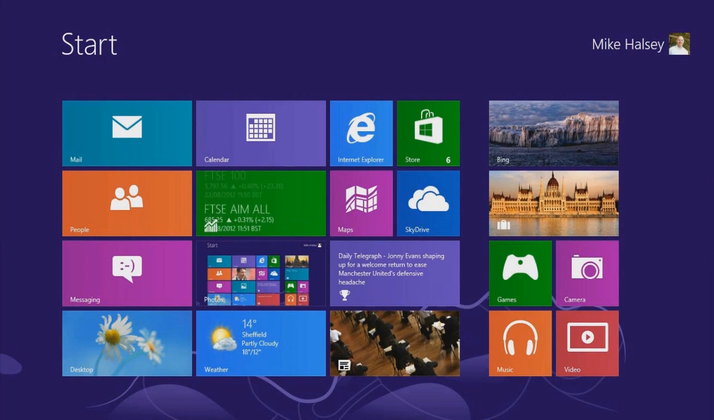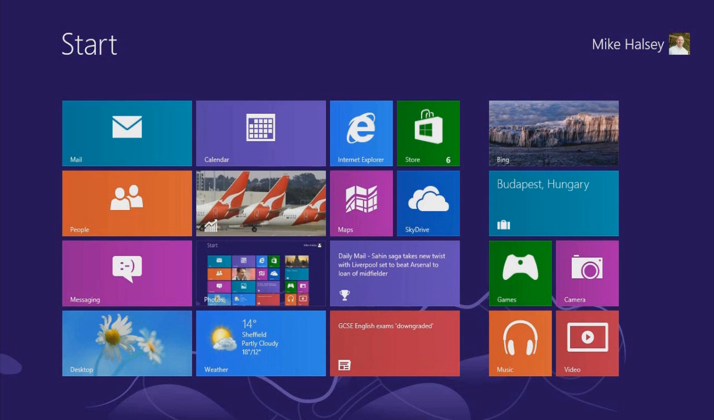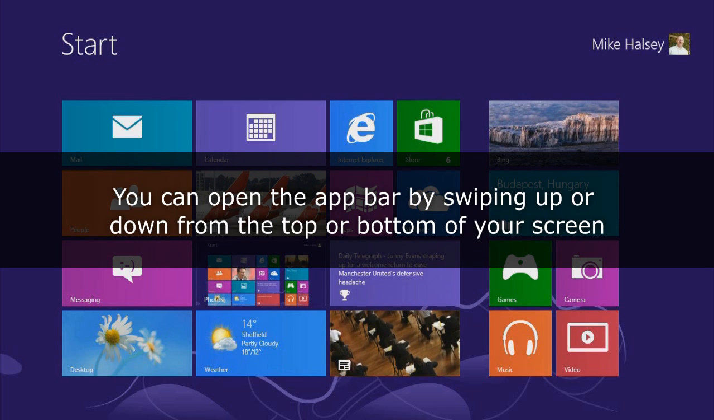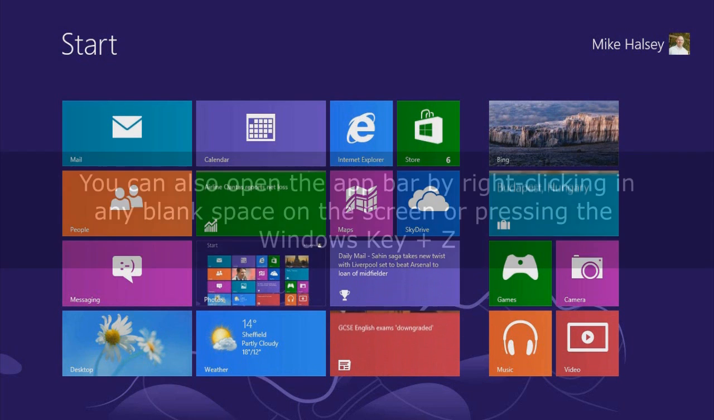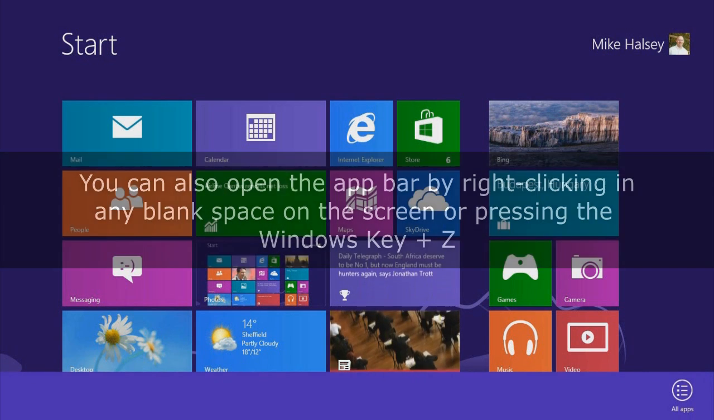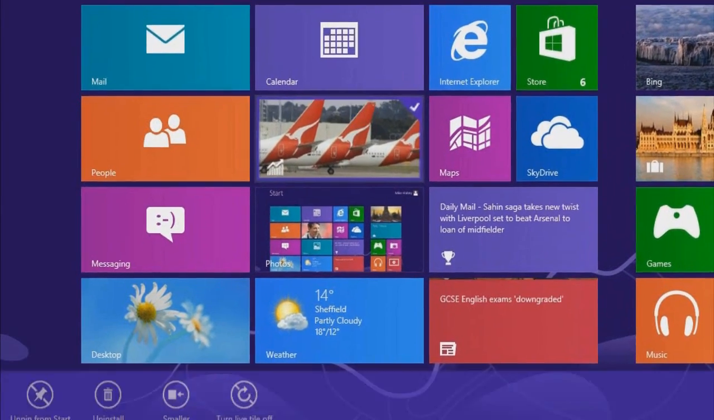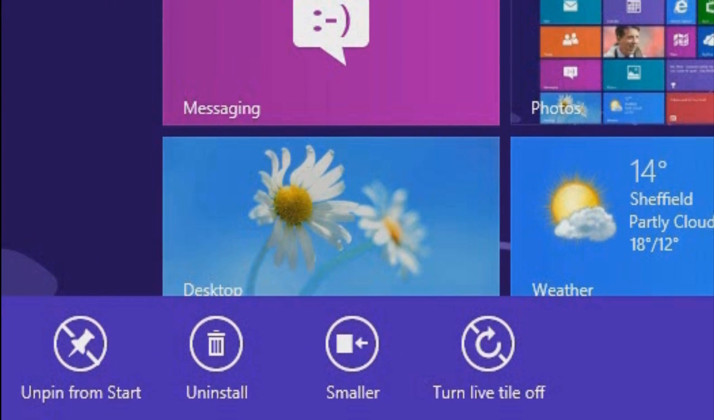Now let's look at the app bar. Now, the app bar is a little menu that provides additional options both for the start screen and for any apps that you're running, and there are several ways to display it. With touch, you can swipe upwards or downwards from the bottom of your screen. You can hold down the Windows key in the bottom left corner of your keyboard and you can press the Z key, or you can right click with your mouse in any blank space or on any tile to display additional options. Now, you'll see that the menu options that appear will vary depending on what you're looking at.